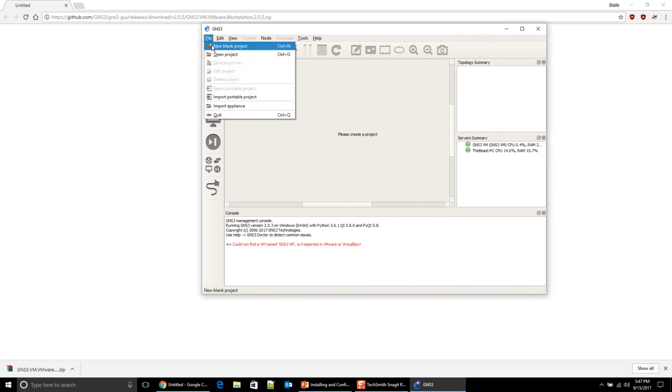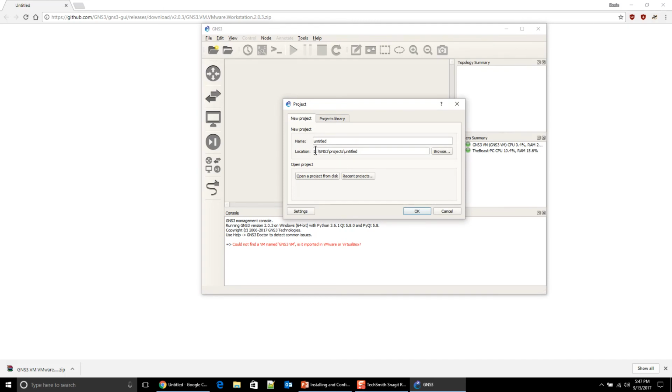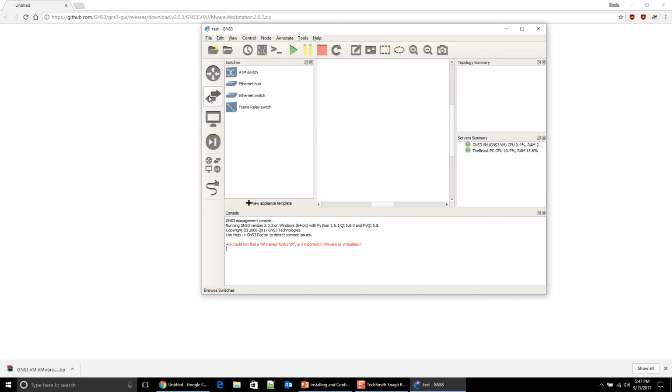I'm going to go to File and say New Blank Project. Nice. It's saving it on the D drive like I wanted to, and I'm going to call this Test. It comes with some machines already here, so I'm just simply going to make a switch. Now it says, where do you want to make the switch? Do you want it here or the GNS3 VM? Going forward, everything's going to be done in that VM.